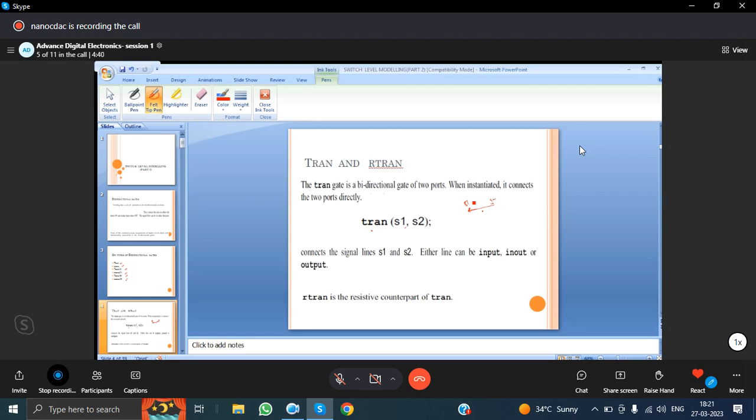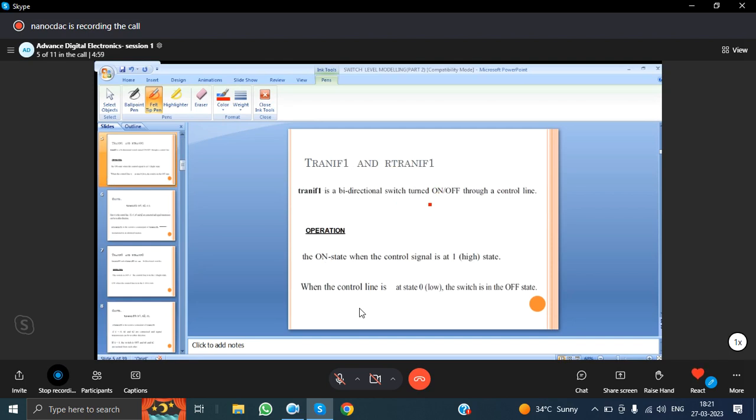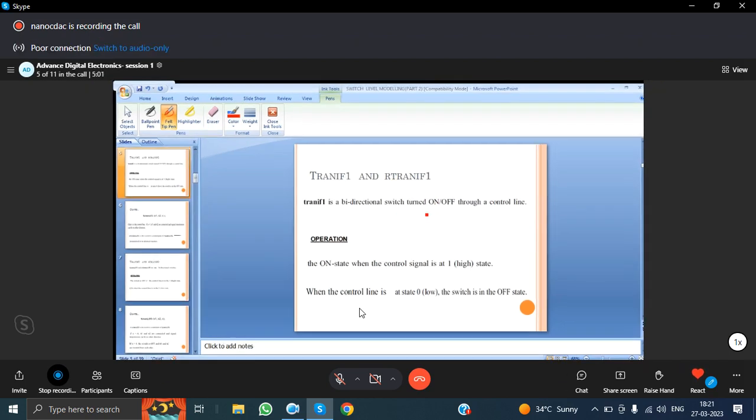So either this S1 and S2 may be any bidirectional switch turned on by a control line. We will see the pictorial representation also, just wait. So here, tranif1.